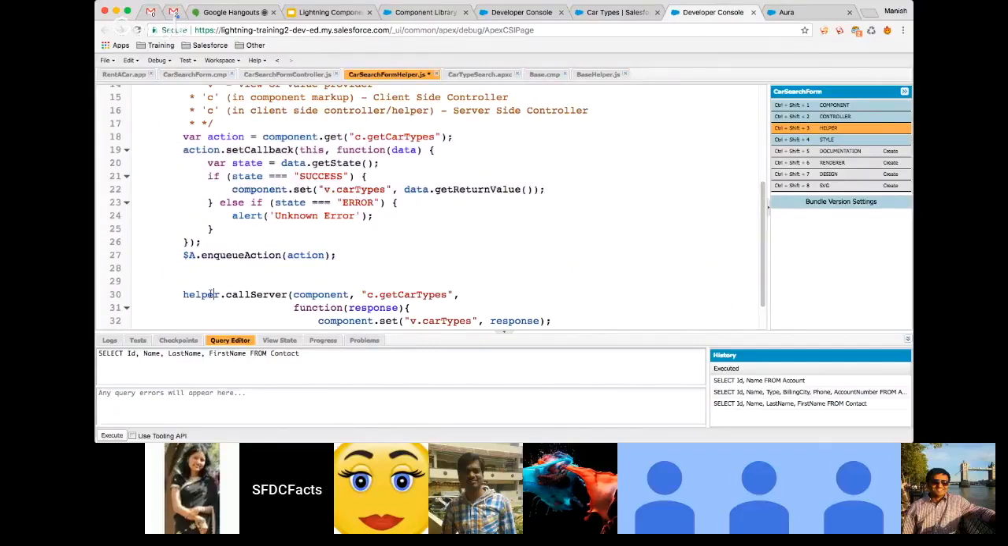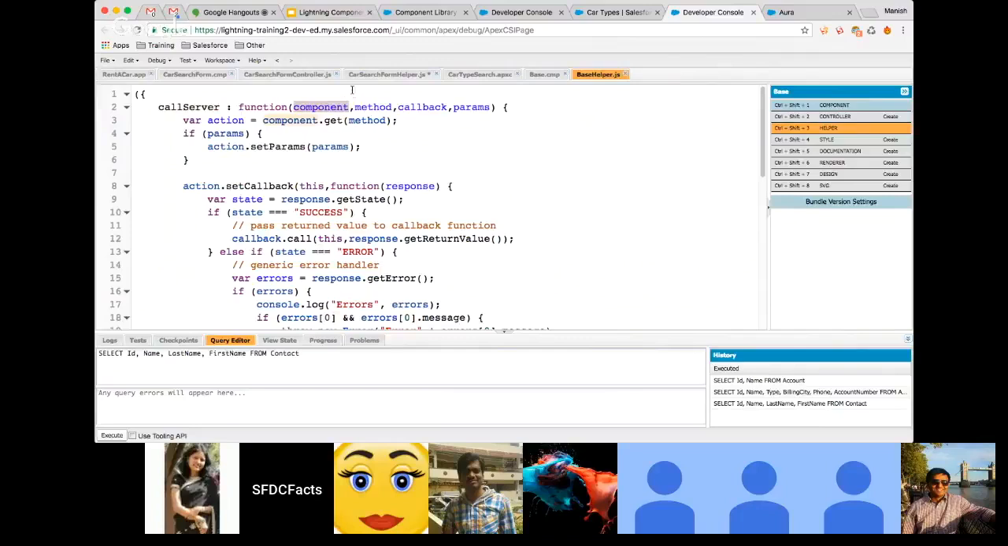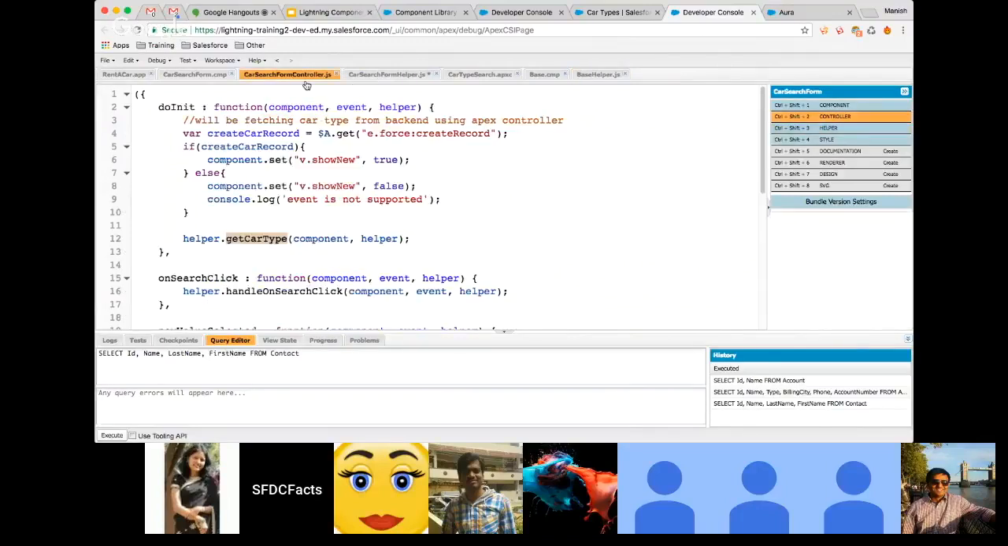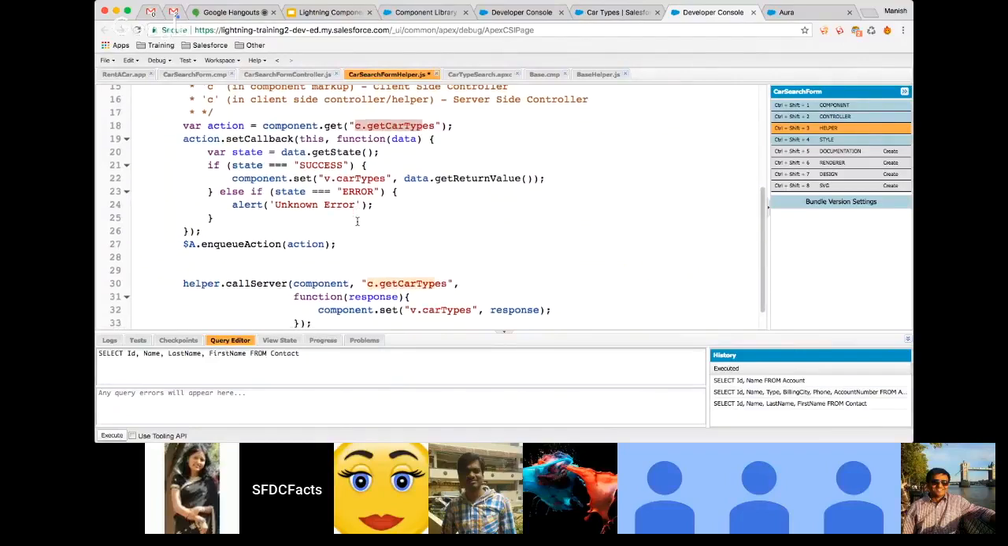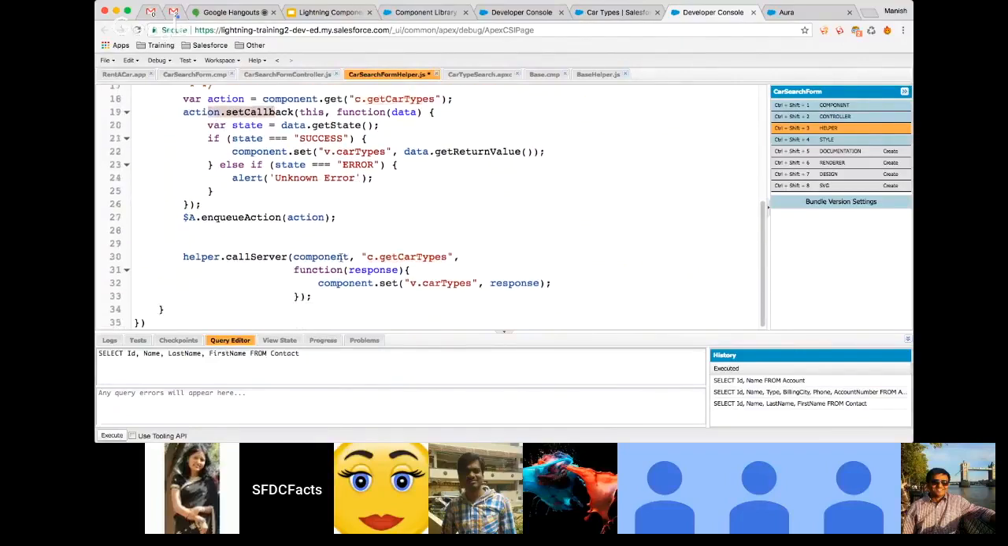You can again use this helper reference. Then you can simply use the method name which is there in your base component. The name of the method is call server. Again, you need to provide your component reference because it is accepting a component reference. Then second parameter is method. So you can give the parameter name as c dot get car types, which is similar to our previous code. Then whatever we have written in our set callback, you can also define what you want to do once you get the response from server.